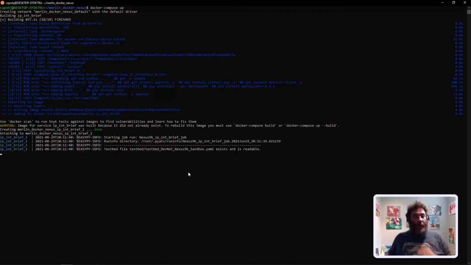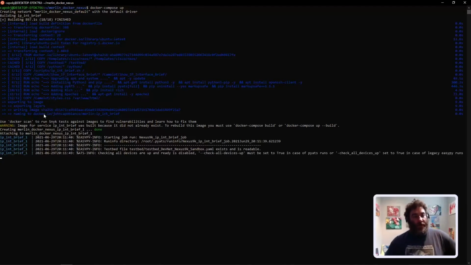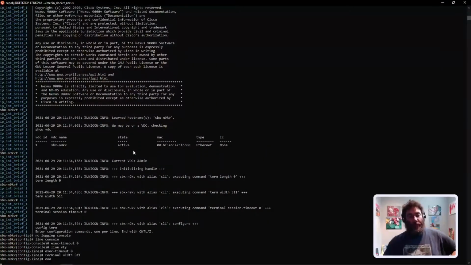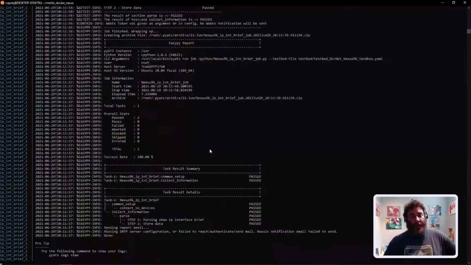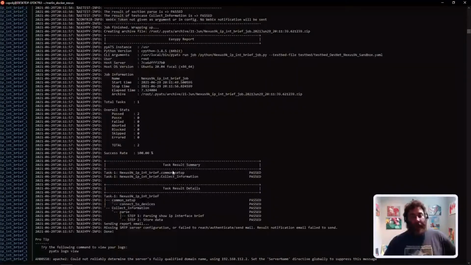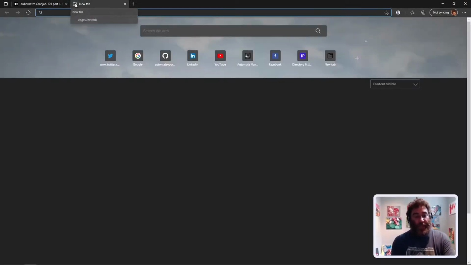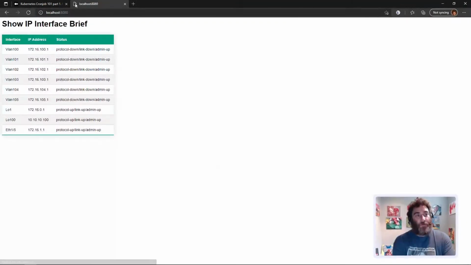All right, so it's pulled down all the layers, and it's actually just running here for the first time. Good timing. So it did all those things from the Docker file and exported to this Docker, and here is the Merlin running for the IP interface brief. It is finished, and now Apache is actually up and running. Now the really neat thing, if I go to localhost, there is the IP interface brief. It's pretty neat, right?